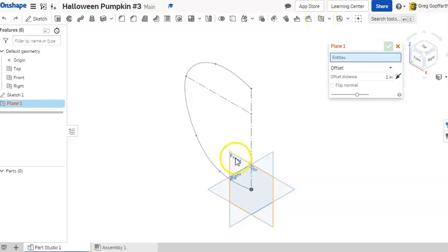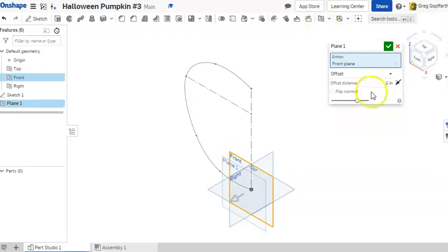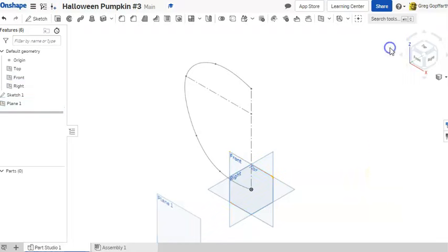So I'm going to click on the plane tool, and I'm going to click on the front plane. It's set to offset. That's what I want. I'm going to drag this out a ways. Here, I'll set it to 10 inches just to give me something. So it's way out here, which will just make it easier for me. I'm going to click OK.